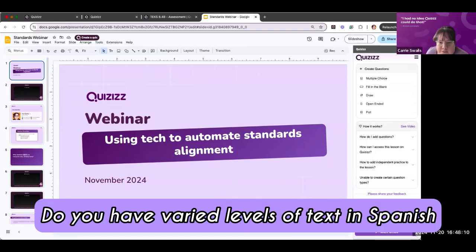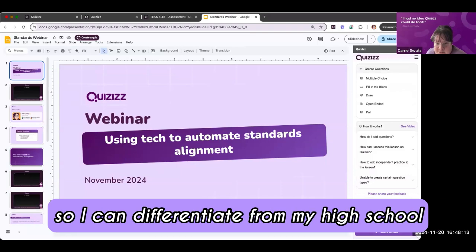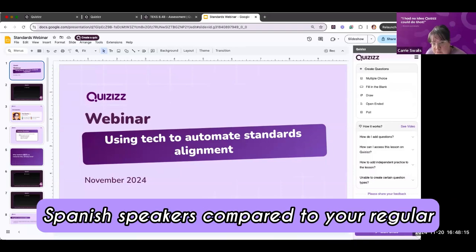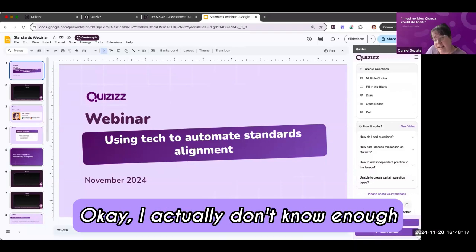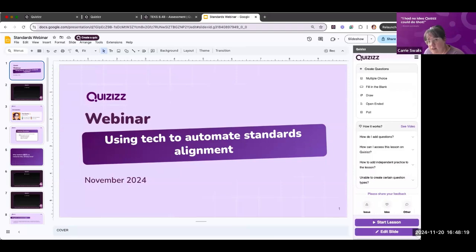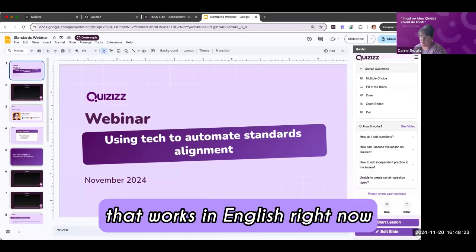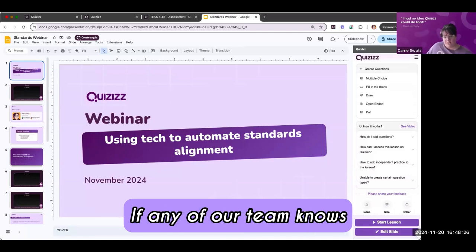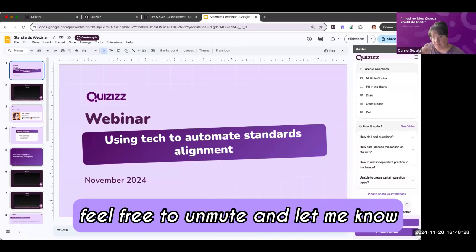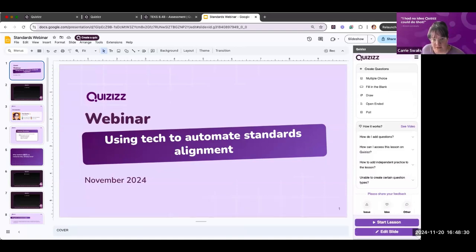Do you have varied levels of text in Spanish so I can differentiate for my high school Spanish speakers compared to your... okay. I actually don't know enough about our varied levels of text in Spanish, or if that's only something that works in English right now. If any of our team knows, feel free to unmute and let me know.